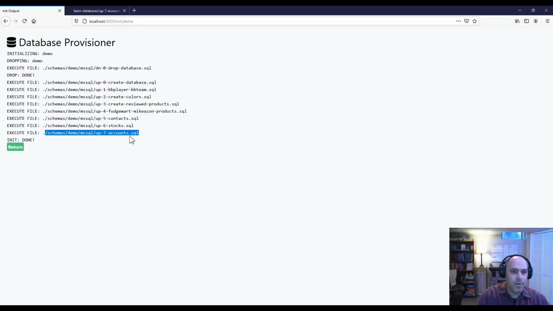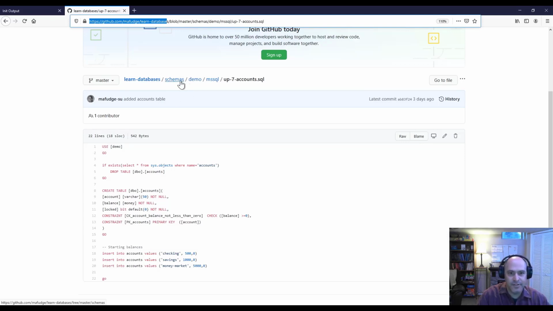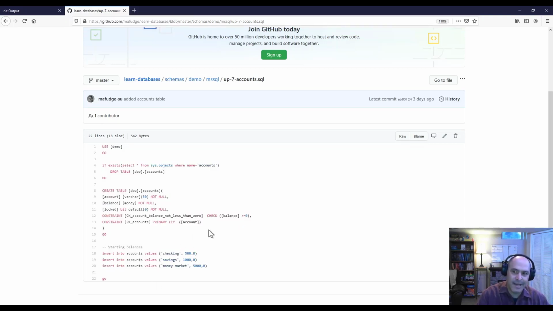So before we get into the demo, one thing to note is that you will need the accounts table, which is created when you create the demo database. If you don't happen to have this SQL script for the accounts table, you can always head out to the Learn Databases GitHub repository, and you'll find it under Schemas, Demo, MS SQL, Accounts. And it's just this little script here that makes a table and adds some data to it.